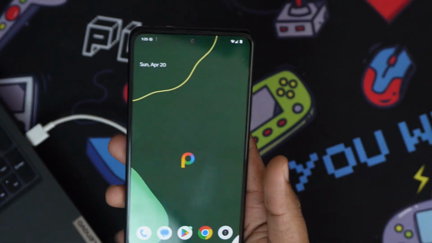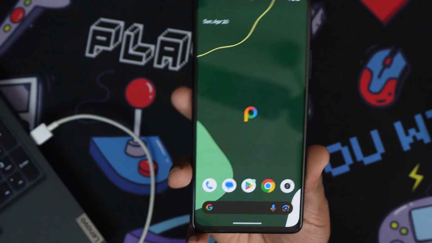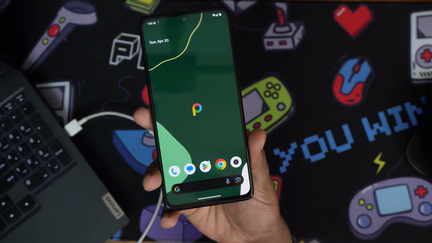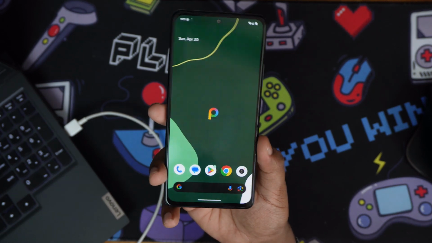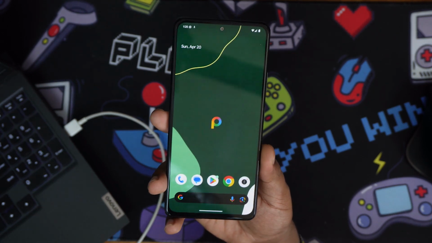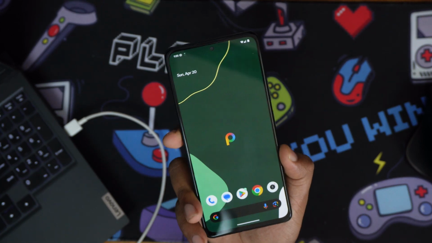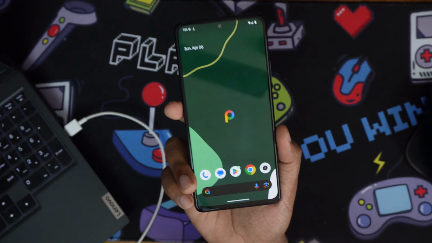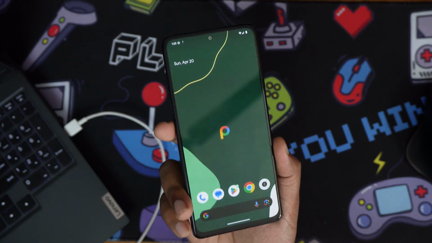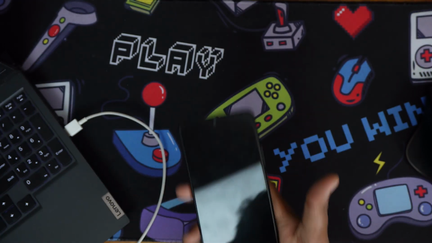So yeah, overall this is the installation of Project Pixel 2.0. I will just use it for a week or something, and I will update the review of this one. So initial impression, it's okay, not that great. So we'll check this.